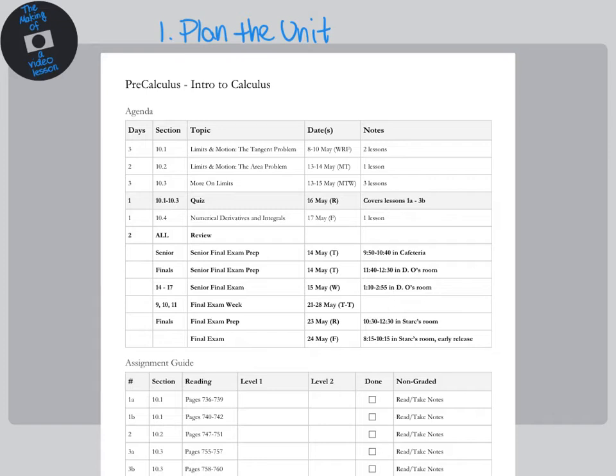Now, just a little note about the form of this document. I created it using tables, which I really enjoy using in my documents because you could use all the space vertically and horizontally. And so I created a table, and when I first started using a document like this, I did not have a notes column. So start out with just using days, topic, dates.